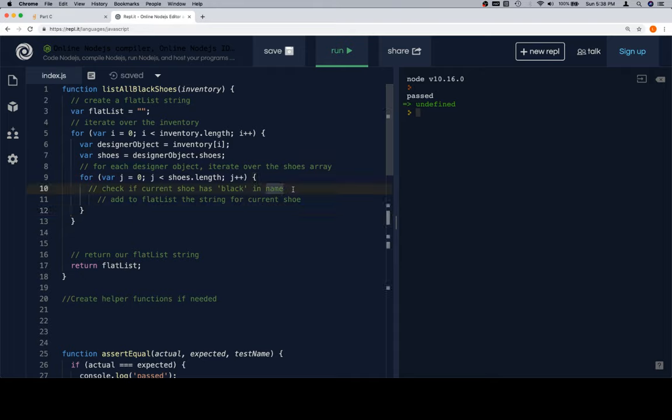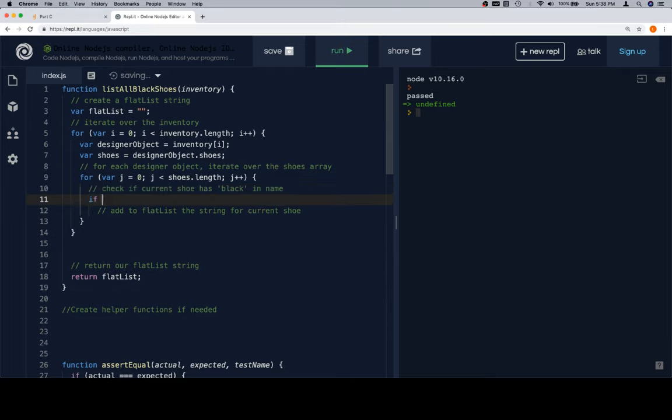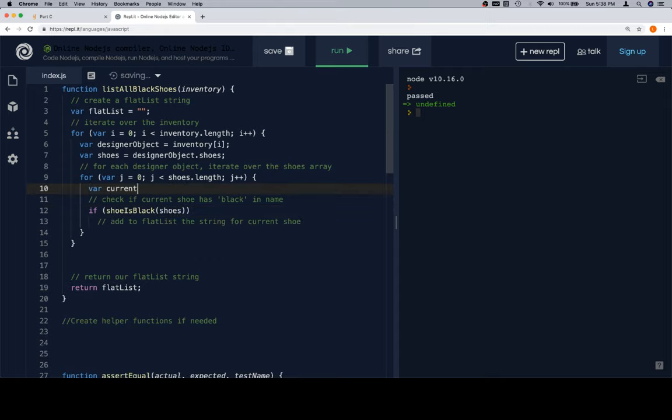Now here's where I would think that it's a great opportunity for us to create another function. So we're going to write this as though we have a function that says whether or not the shoe object contains black in its name. So we'll say if shoeIsBlack applied to the current shoe, which reminds us we should create a current shoe alias for the shoes at j. Say shoeIsBlack on current shoe. And we're assuming that shoeIsBlack does something. It takes in a shoe object and it's going to return true or false based on whether or not that shoe object contains black in its name.